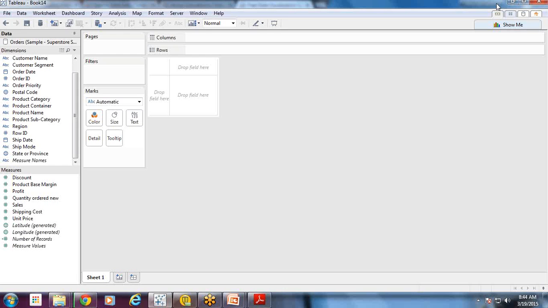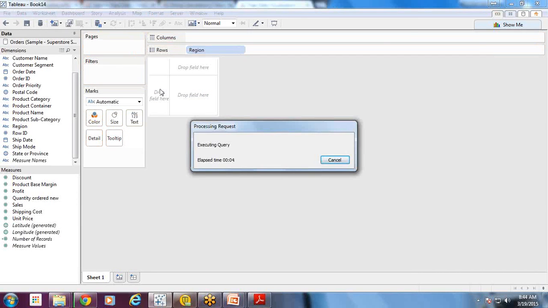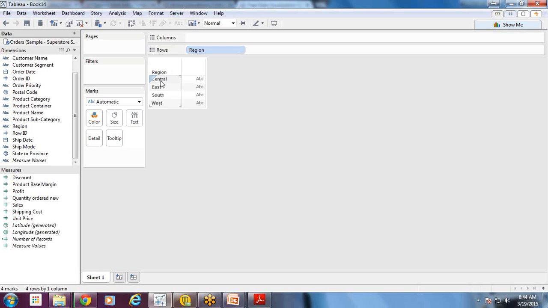So, you remember we were talking about dimensions and measures. These are the measures on which you can do the calculation. For example, we have 4 regions in this particular sample file: East, West, South, and Central. Now, if I want to see what the sale was in these regions, I just have to drag and drop it into this area, okay?